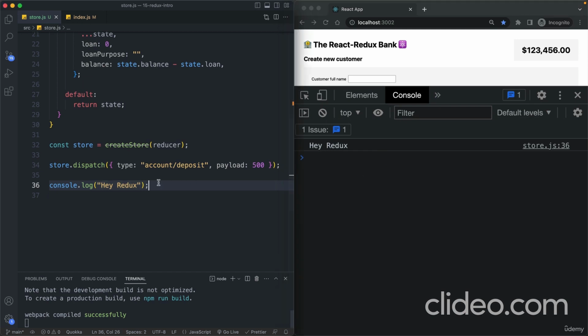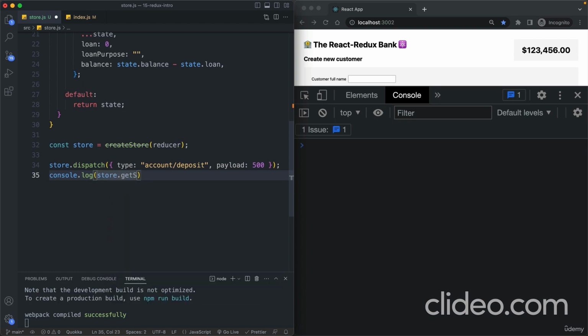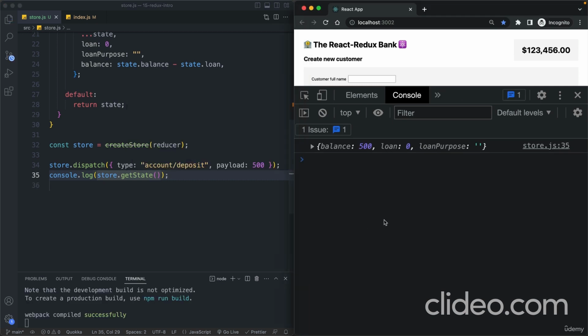And indeed, we got our console.log coming from here. But that's not really what we're interested in. Instead, we now want to console.log store.getState, because that will show us the current state of our store. And nice. Our balance is already 500, which is because we dispatched that action right here. And so now we have Redux already working in this very simple way.